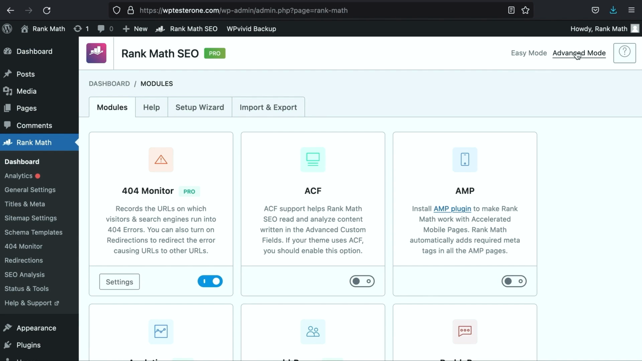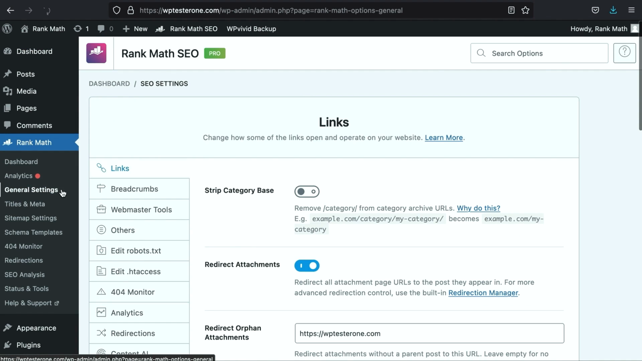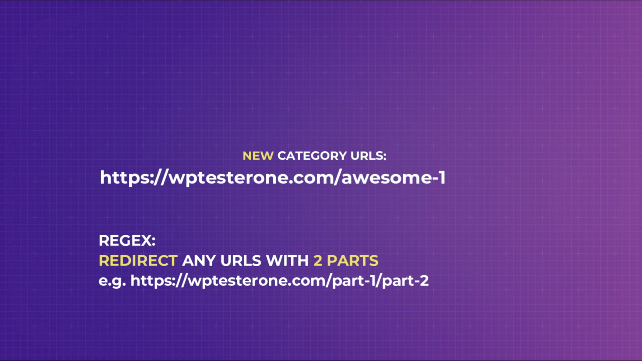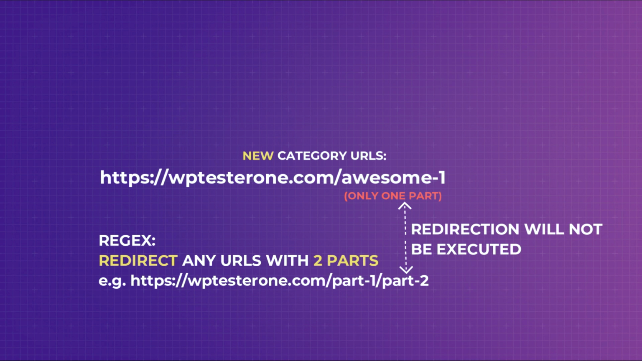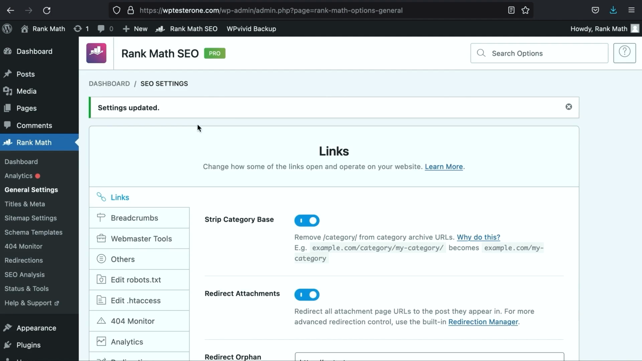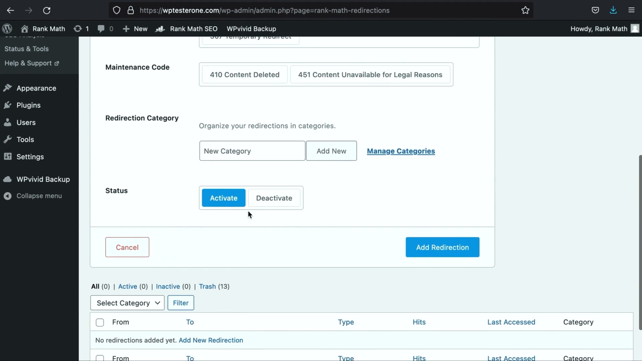Make sure that the advanced mode is selected. Then you want to go to general settings and under links, you will have this option to strip category base. So that now the category URLs will turn from this into this and it will not fit the regex pattern. In other words, the category URLs will not be a part of the regex redirection. Now let's save changes. It will be safe for this regex redirection to happen.